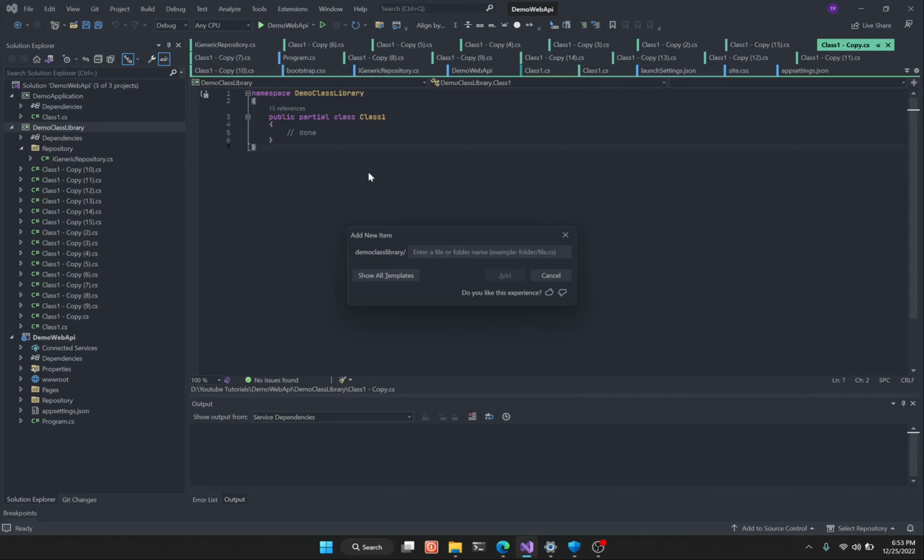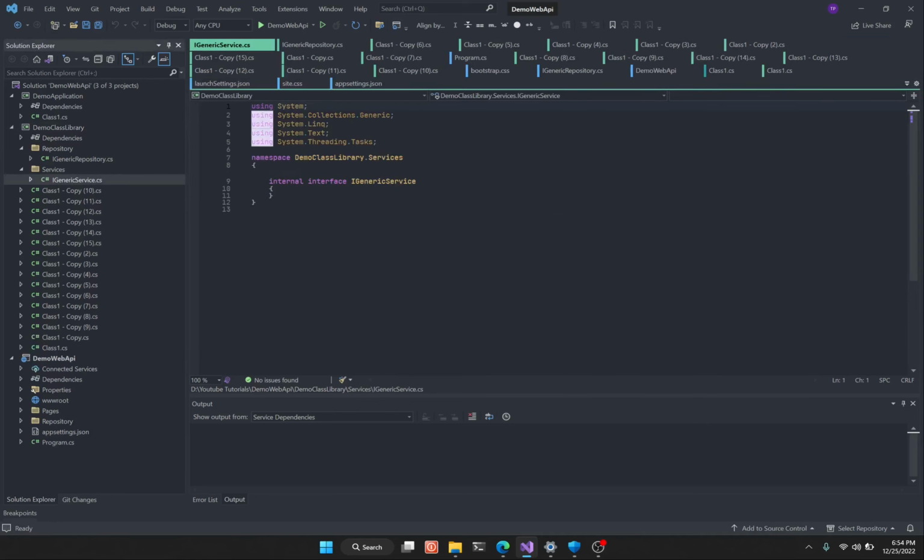Interesting thing here is it not only allows us to add a new empty file, but it also respects the directory structure if we specify slashes in the path. So let's do Services slash IGenericQuiz.cs. As you can see, it created my interface.